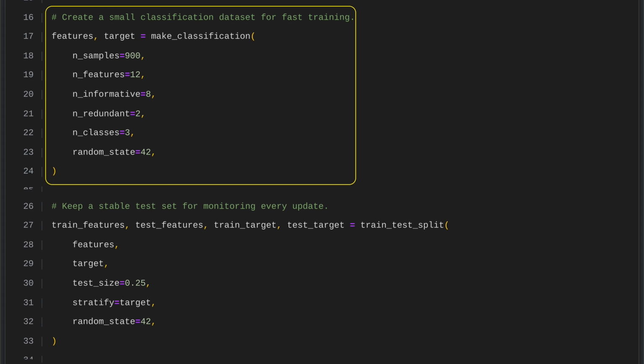We create a synthetic classification dataset with Scikit-Learn's make_classification function for quick model training and testing. It contains 900 samples, 12 features, and 3 target classes, with 8 features carrying useful information and 2 redundant features derived from them. A fixed random state of 42 makes the dataset reproducible each time it is generated.